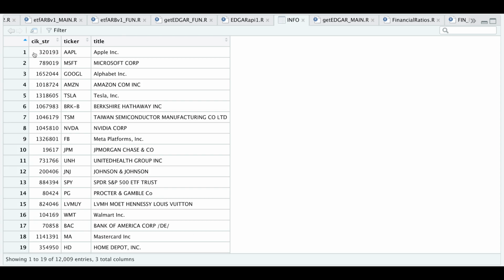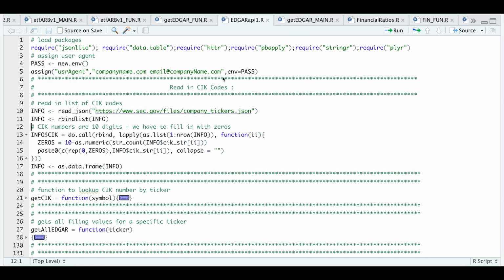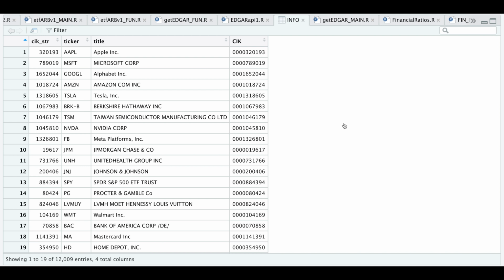So this first column that contains the CIK string is incomplete, as CIK numbers have to have 10 digits in order for us to make requests. So what I'm going to do is fill each CIK number with zeros in order for us to have 10 digits here. So that's what I'll be doing in the next line. So I'll go ahead and run this block. I'm going to make sure this table is a data frame. And if we take a look at info now, we have the complete CIK numbers here, and this is the number I'll be using to get the filings.